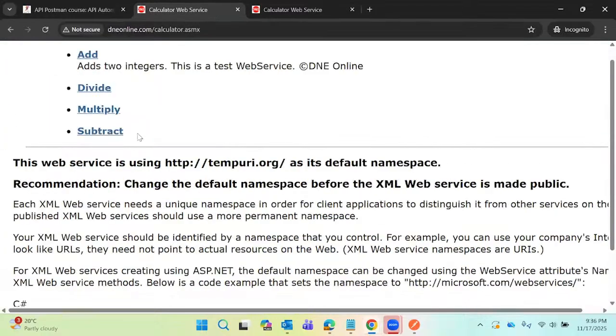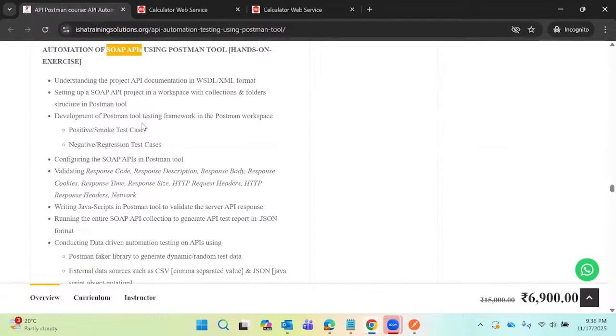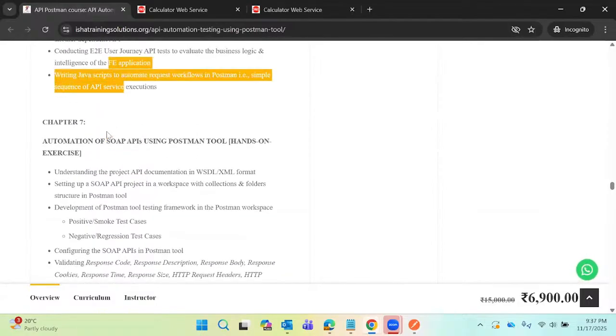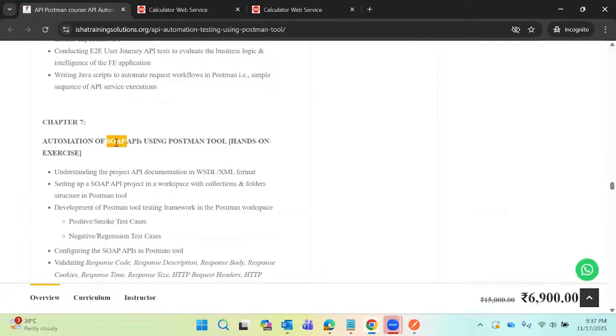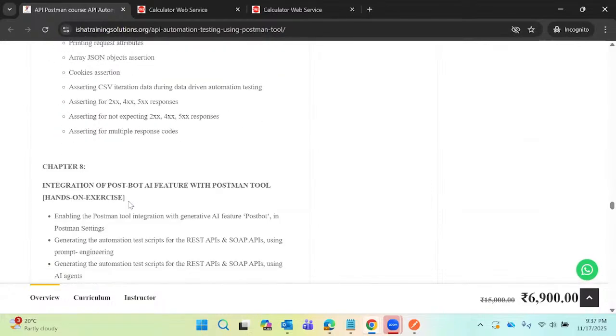Similarly, he has developed code for other 3 operations. So we are going to test that particular project, which is a SOAP API project, from starting until end. Meaning chapter 6, I'm doing it one more time for SOAP APIs in chapter 7. So chapter 6 is REST APIs. Chapter 7 is pick up a SOAP API and start automating it. So same stuff you will see again here.